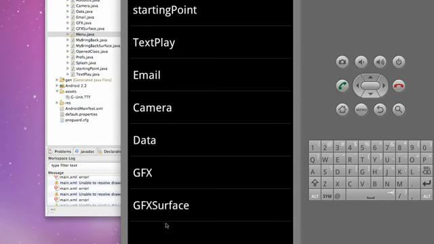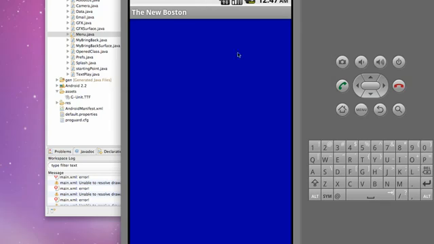Hopefully we don't get any errors. Again, you have to define that in the manifest. There we go, we have our canvas displayed. Everything's working properly with the surface view and our thread and all that good stuff.